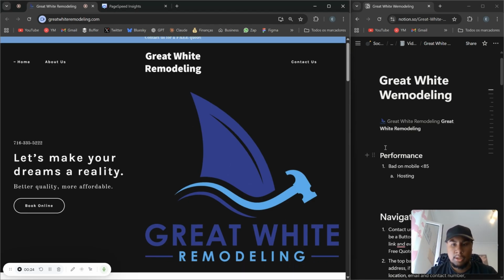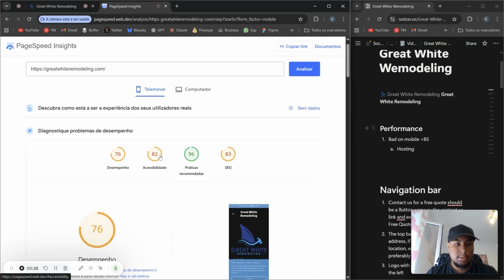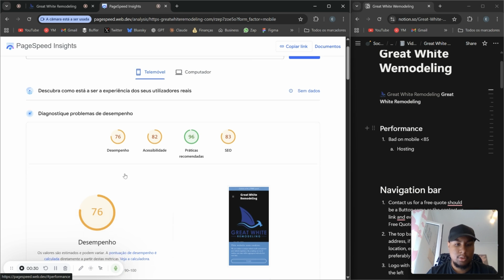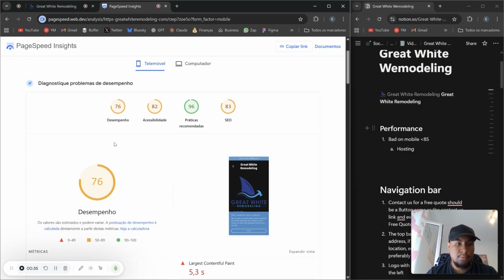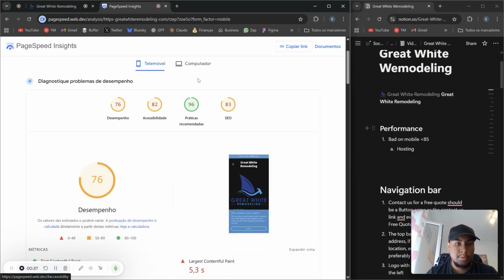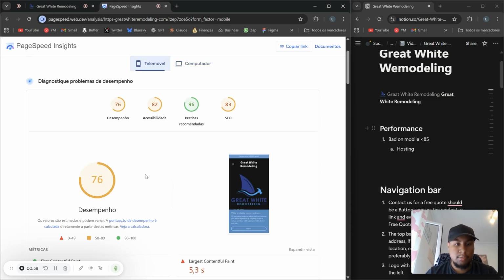Okay, so the first thing I like to look at is performance. What I checked is that it's 76 on mobile, which is not good. It should be 85 plus at minimum. That's what I like to have for my websites, because I like to keep the image quality pretty high. A 90 plus might lead you to decrease the quality of your images, so 85 plus is good. On computer, they have 99. That's perfect. So just improve on the mobile.